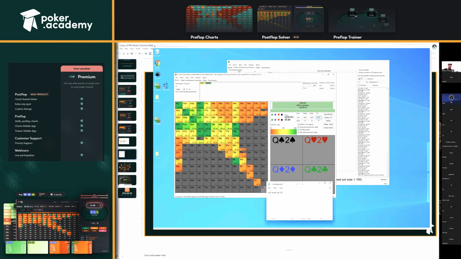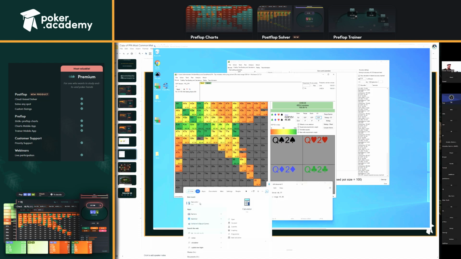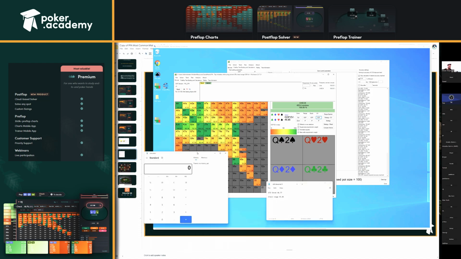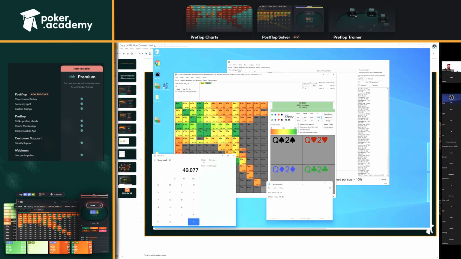So how much is this? Okay, so check range is getting 45.85. This is going to be less than 1% of the pot, right? So it's not going to be that significant. 46.77, sorry about that. 46.77 minus 45.85. So it's less than 1% of the pot. So it's not that huge a difference.